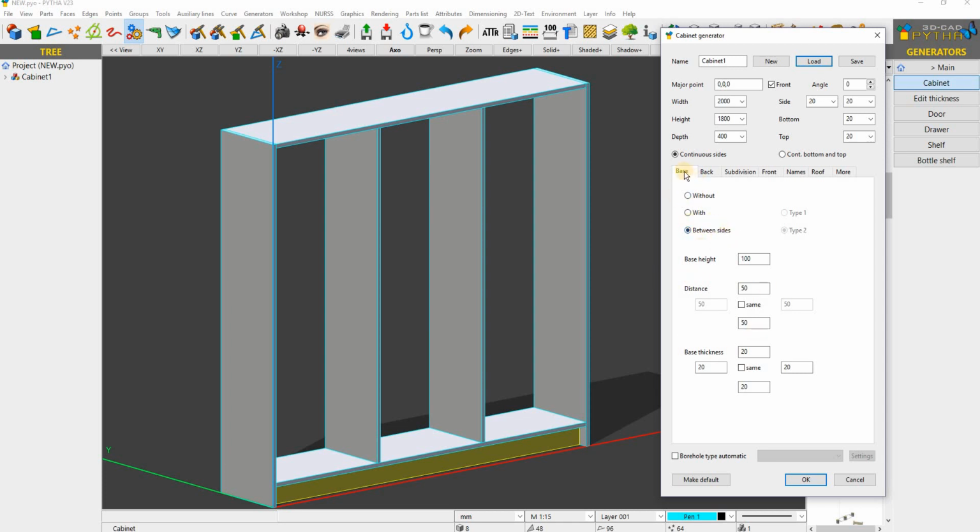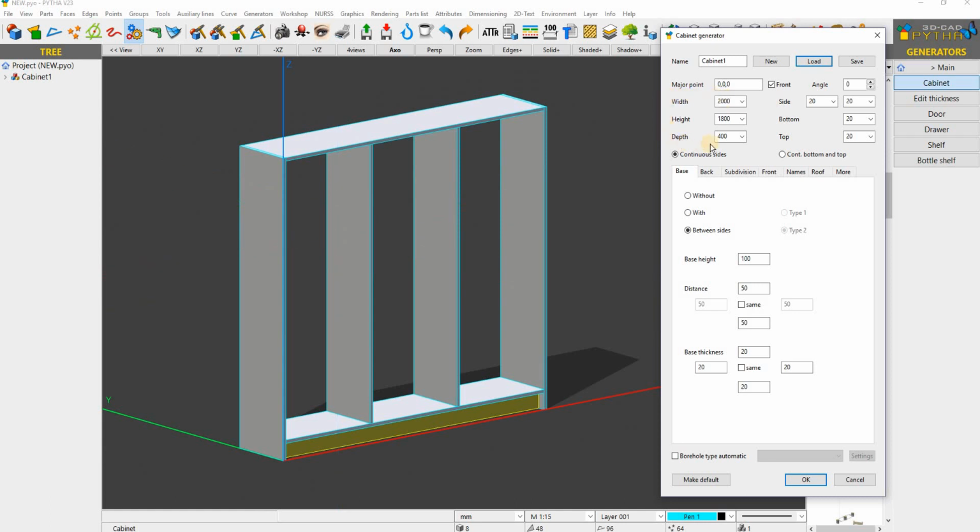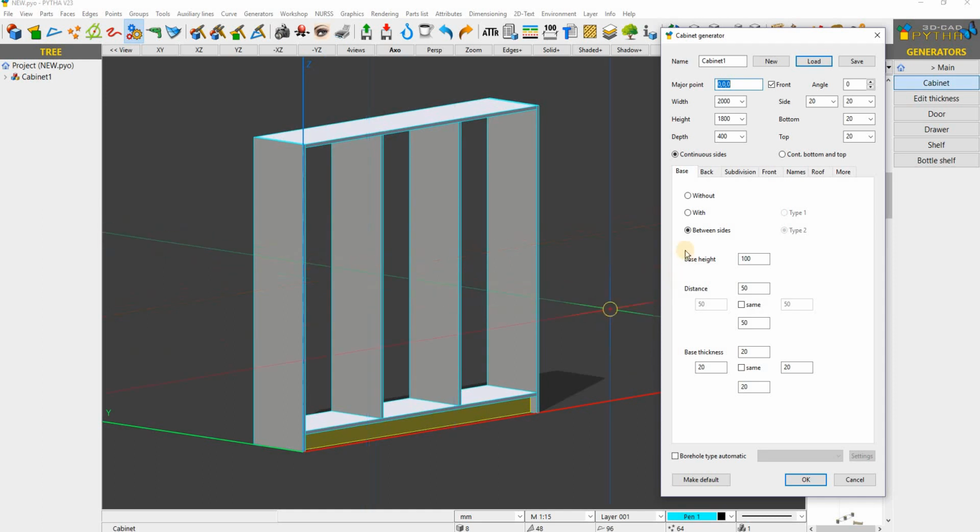Alright, next one we'll be able to talk about the base. So in PYTHA it is very systematic. Okay, you have to see that we go through each tab over here and it will be able to help you configure all the things that you need in a basic cabinet. Okay, so after I've put in the width, the height and the depth already, next thing, if I say that there is without base.